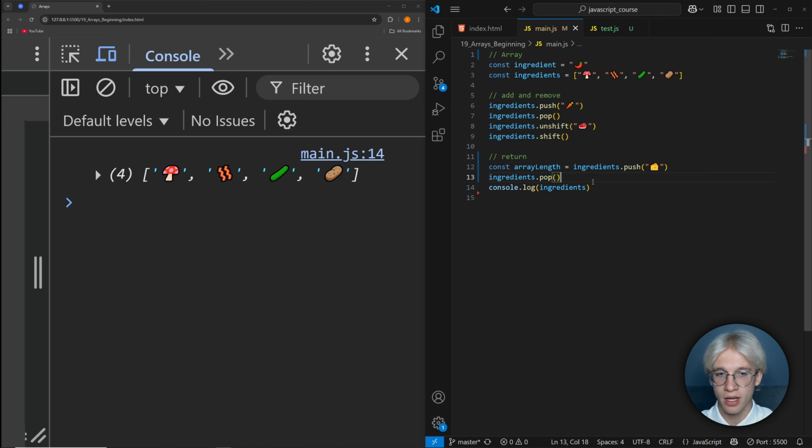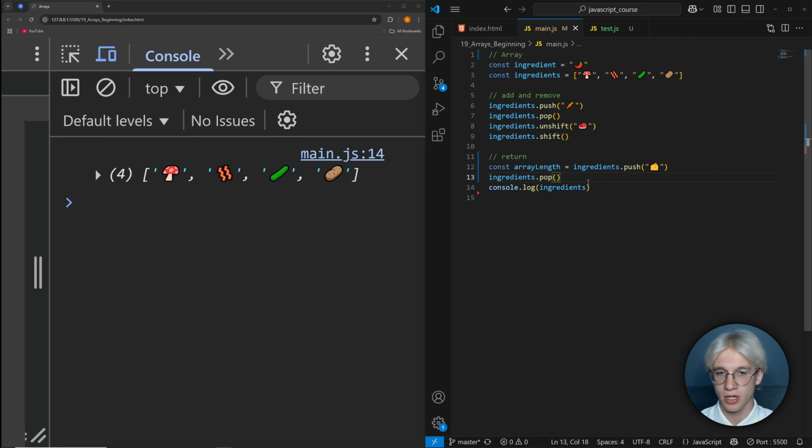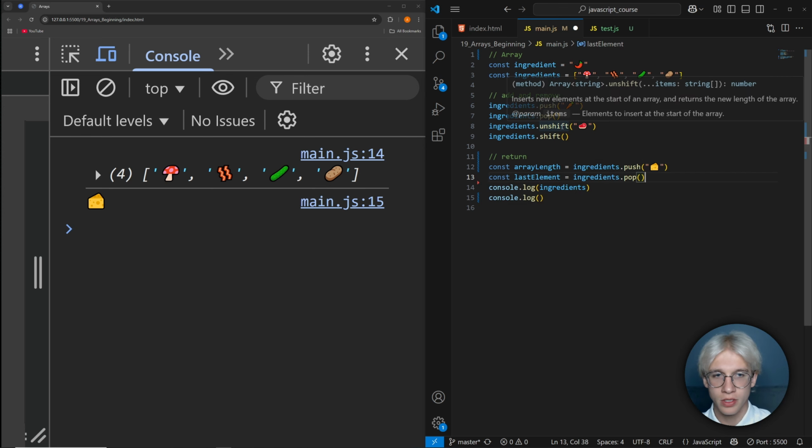Let's look at our next method. Pop removes the last element from an array and returns it. So if I try to save this element, I will save the last element of our array. And now you see that this cheese that I pushed in the previous line, if I use the method pop, we don't see cheese in our ingredients, but I can store it into a separate variable that will store this cheese. The third method, unshift, is really similar to push because it also returns the new length of the array.